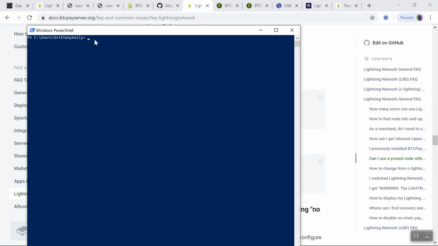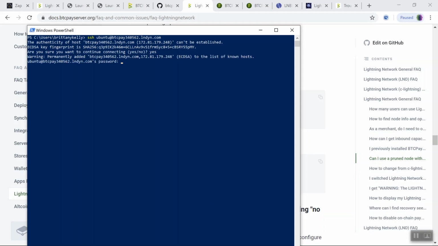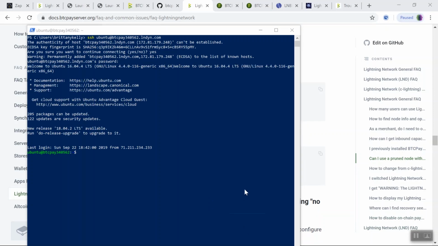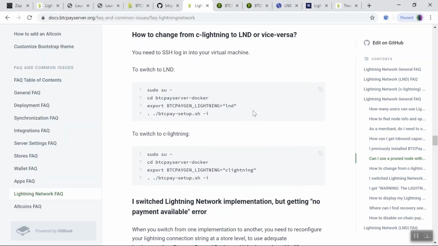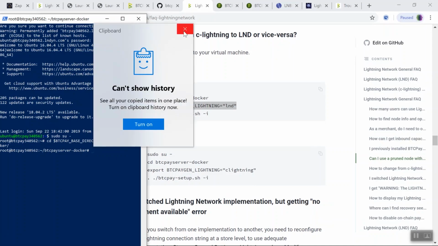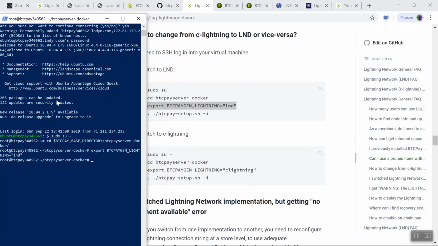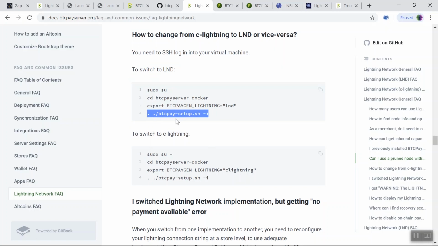First we want to SSH into our server at the domain, and it asks about our fingerprint, so yes. Now we need our password, which I'll get. Once you've SSH'd into your virtual machine, we want to log in as root and change directory. And here's where we can run our commands. Export BTCPAY_LIGHTNING=LND. And then we run the setup script again.